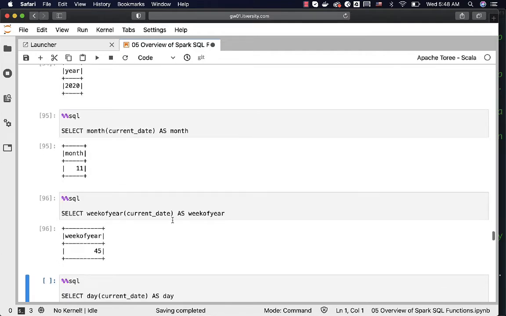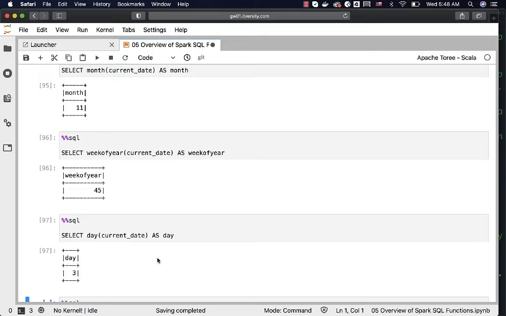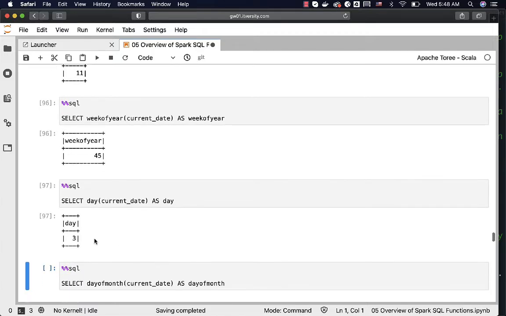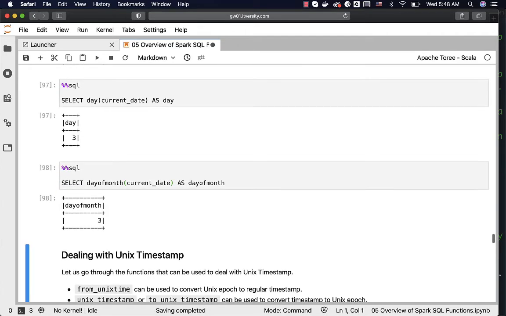Week of year on current date will return which week is this within the year. This week is 45th week. Day of current date will return the date within the month, which is nothing but third. You can also use day of month for that. So this is how you can use these specific functions to extract whatever information you are looking for.